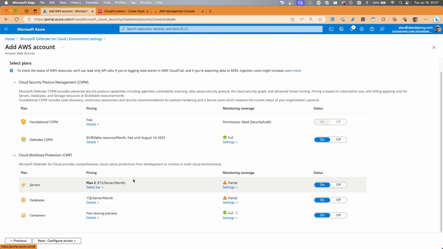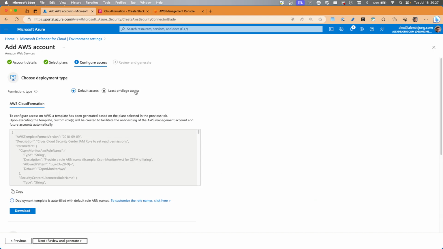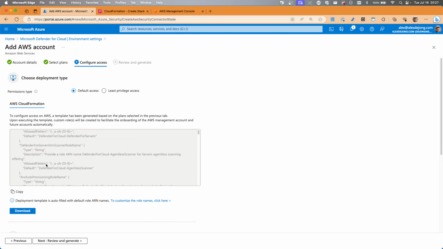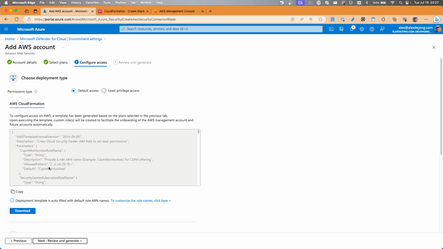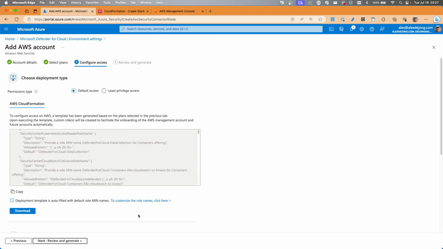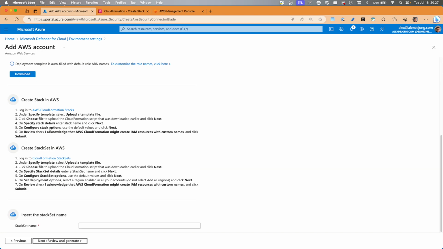Now, if this is what we want to configure, we can then configure access based on a default type of access or the least privilege component. We can then get a template file that we can download, which is based on the selections that we have made here in the select plans section. So we can take this file and then in the end what we need to do is take that file and then connect it into AWS.